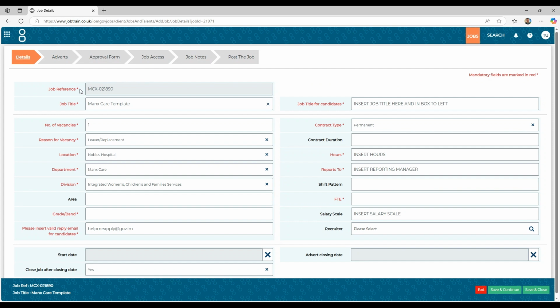The system has generated this unique reference number for your vacancy. On this screen you need to fill in any starred red fields. The black fields are optional. Let's start working through this screen now. Input the job title for this role. This will automatically fill in the job title for candidates box. In this box is how the job title will display on the website.